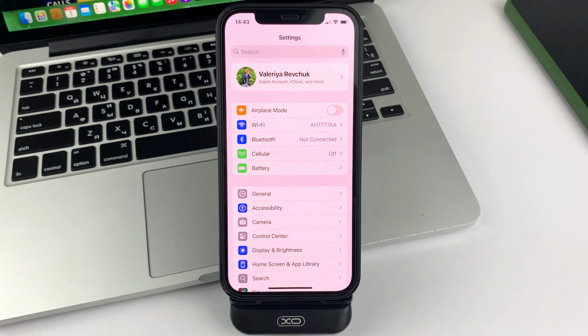In this video, I will show you and tell you how to fix the error: uploaded photos, videos, or files from Telegram are not displayed on your iPhone.